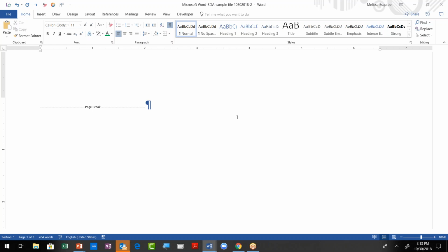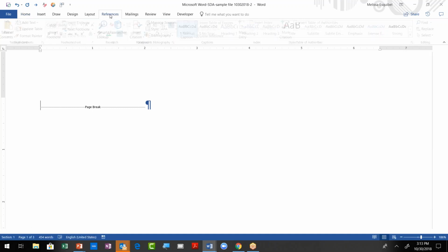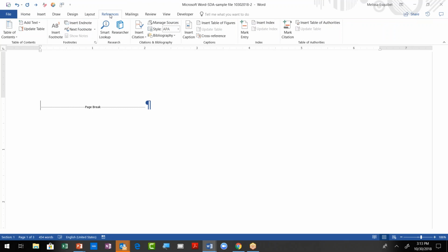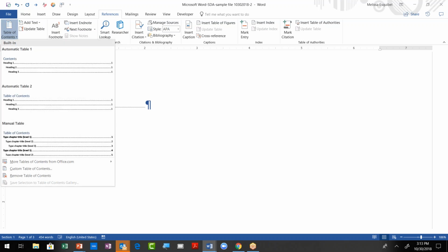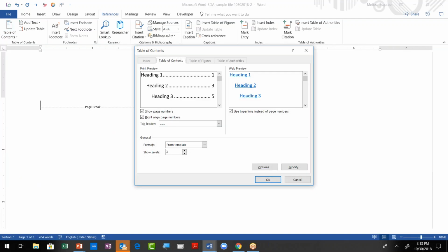All right, so to get the table of contents in, I'm going to go to the References tab, and I believe this is the same in every version that anybody would be using. So on the References tab, I'm going to come here to Table of Contents. You can choose one of the existing ones here, but just to kind of show what's possible, I'm going to come down here and say Custom Table of Contents, but you could choose one of the other ones.